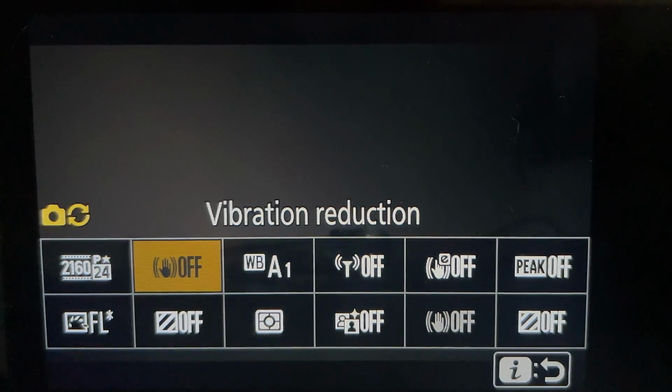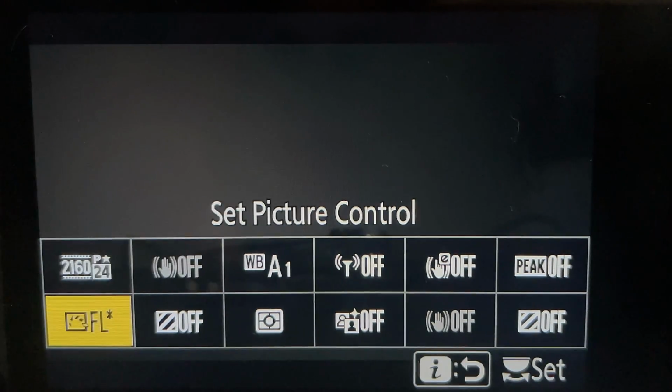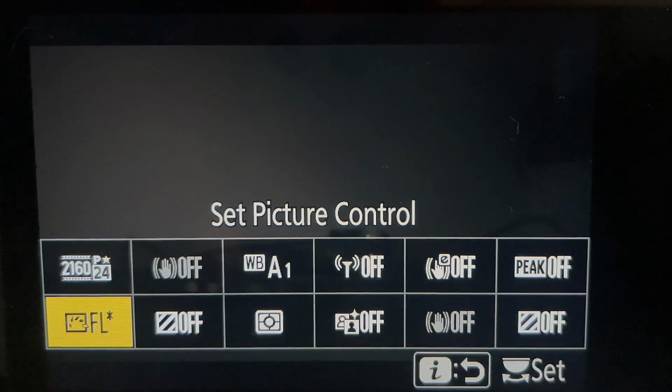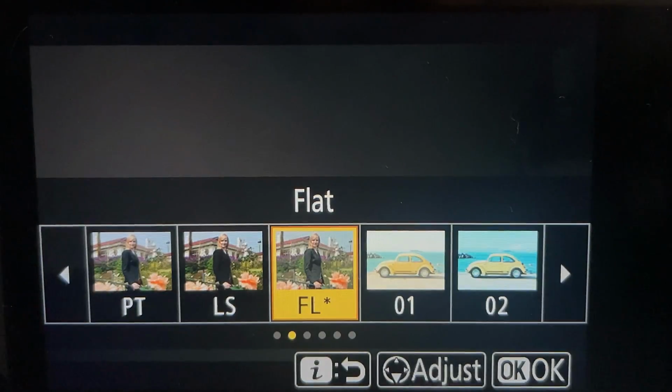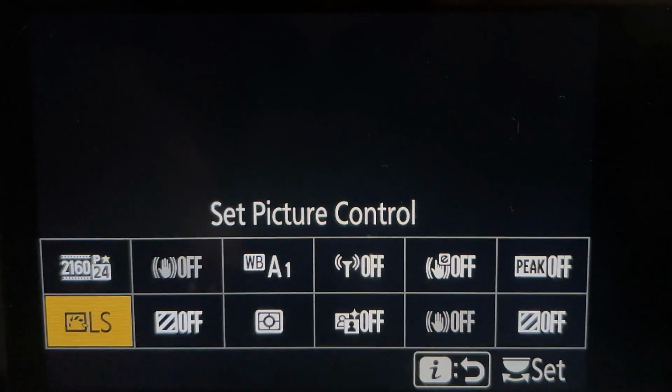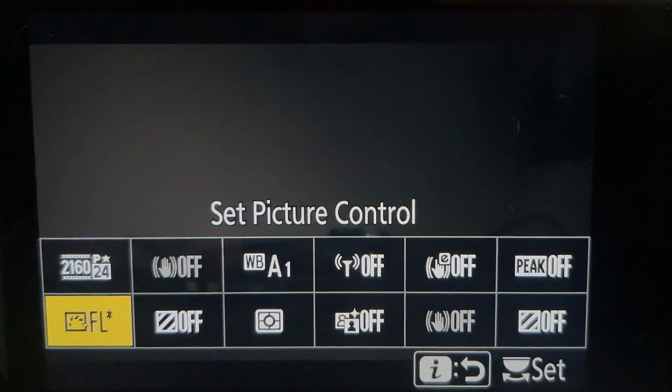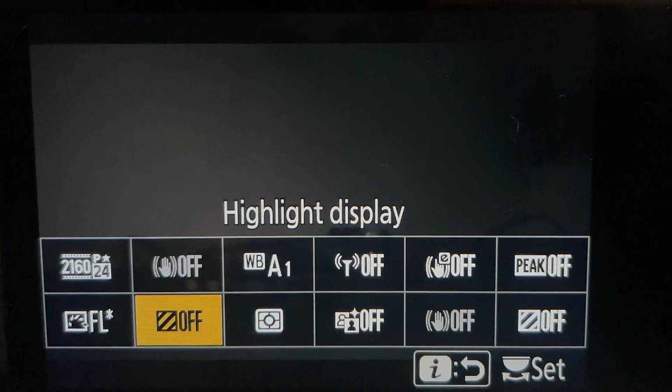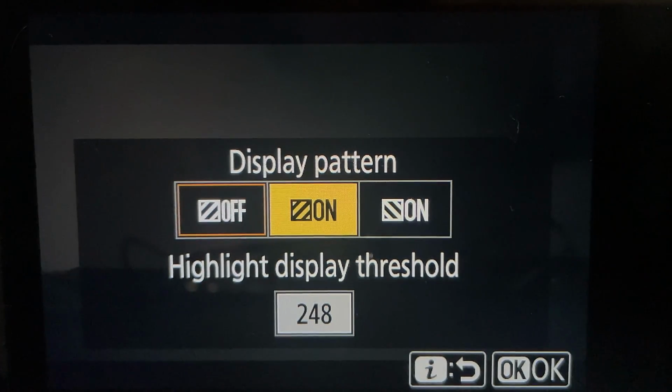But keep in mind, vibration reduction only works if you have a stabilized lens. Nikon Z30 doesn't have IBIS. And then this next item on the list is the picture profile. Like I said, I'm usually in flat, but I have it here if I need to change it. And then we have highlight display item here to turn zebras off or on.